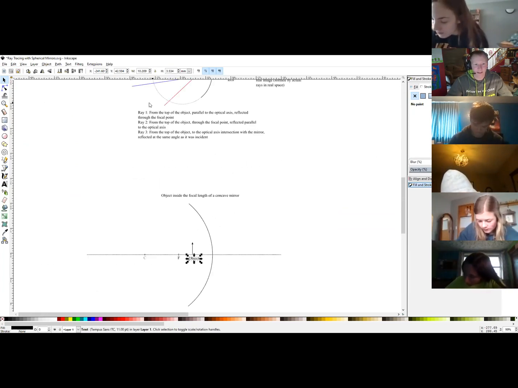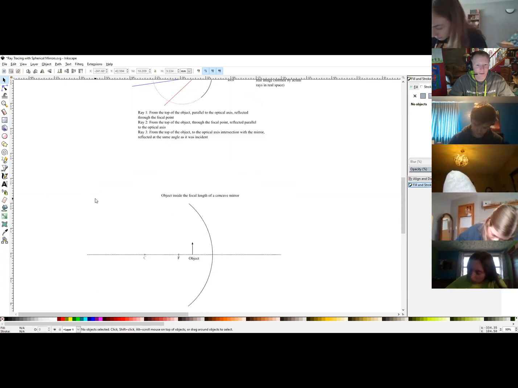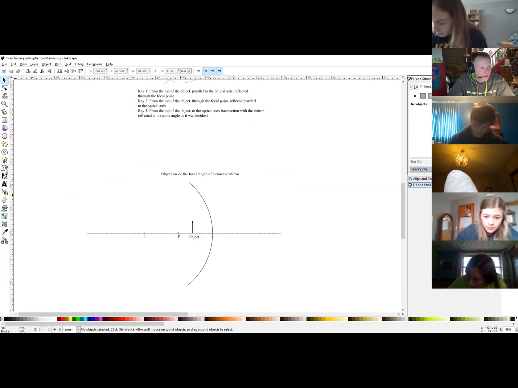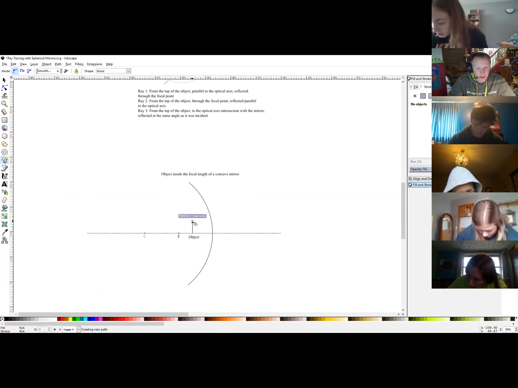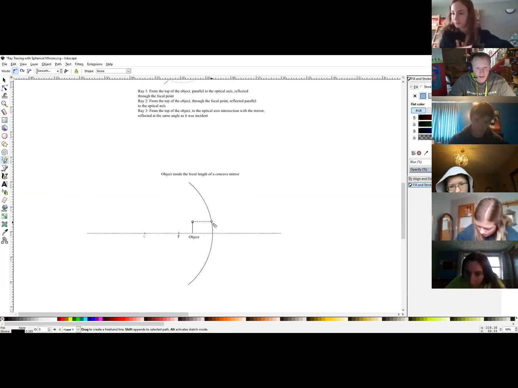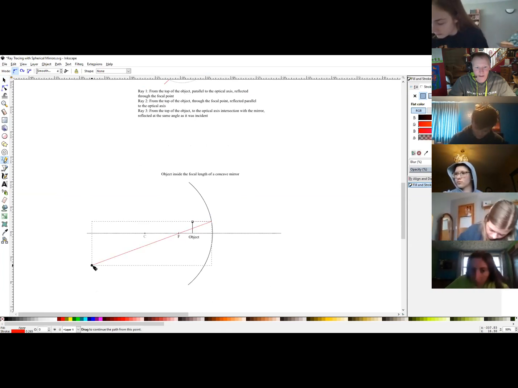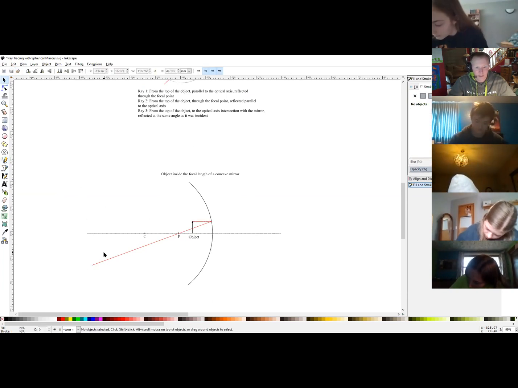So those rules, again: at the top, we'll draw one ray from the top of the object that is parallel to the optical axis, and then that will be reflected through the focal point. So I'm going to do that first, and that was my red one. I'll try and keep consistent color. So we're going to go to the top and make a ray parallel to the optical axis. It'll hit the mirror there, and then reflect back through that focal point. Okay, so there is ray 1.